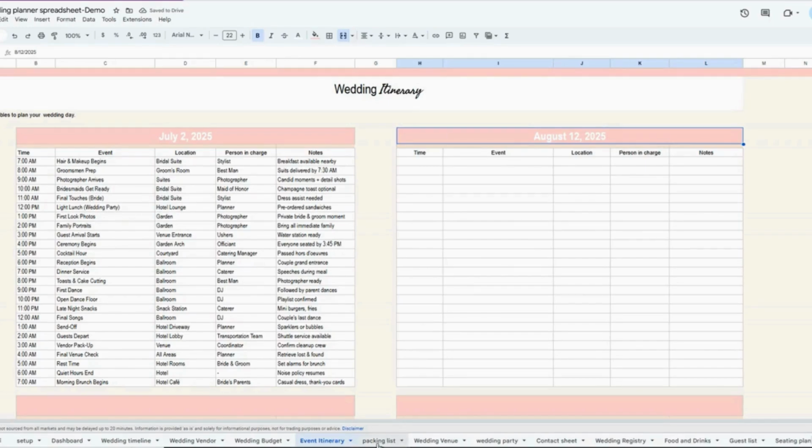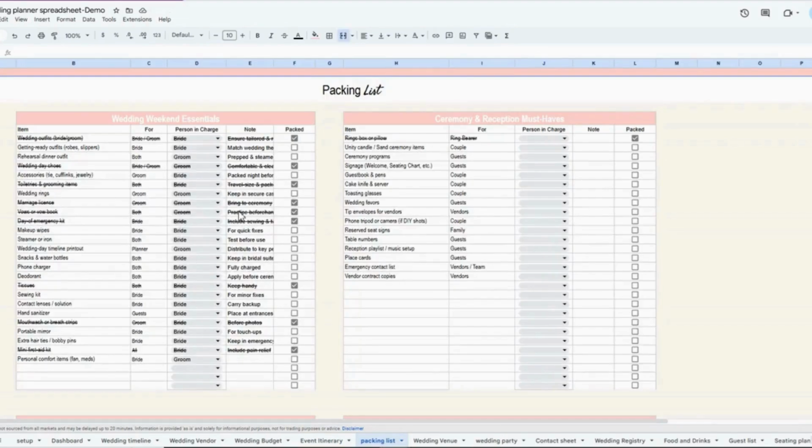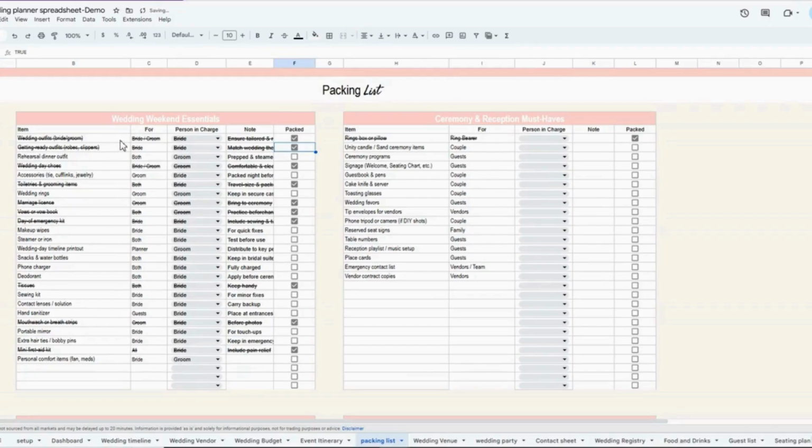This is the Packing List tab. It helps you make sure nothing is forgotten for the wedding. At the top, you'll see Wedding Weekend Essentials and Ceremony and Reception Must-Haves. You just type in the item, assign who it's for, the person in charge, and add any notes. Once you check the box, it means the item is packed, and it automatically becomes strike-through, so you know it's done.